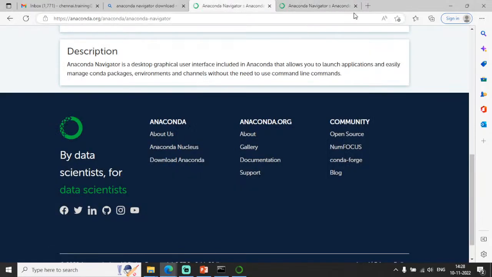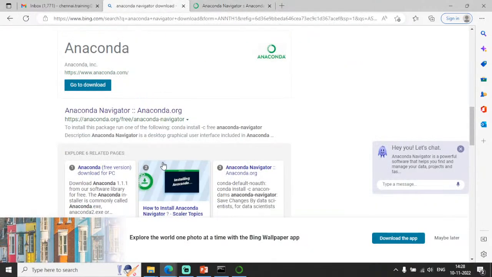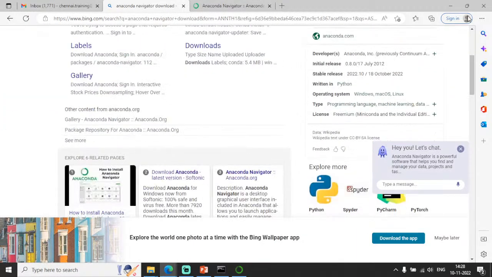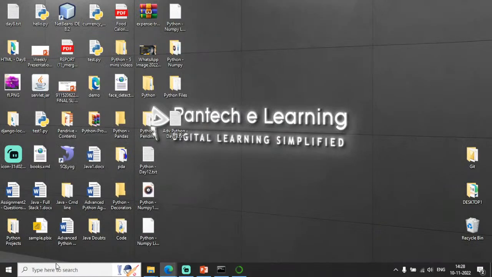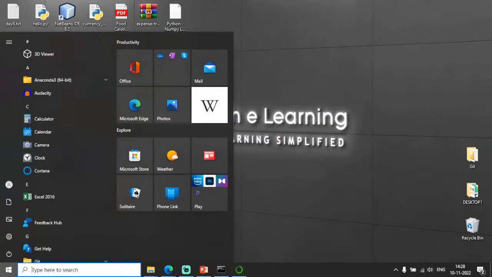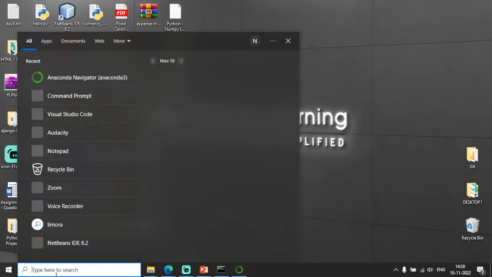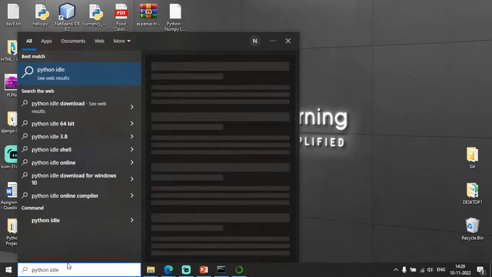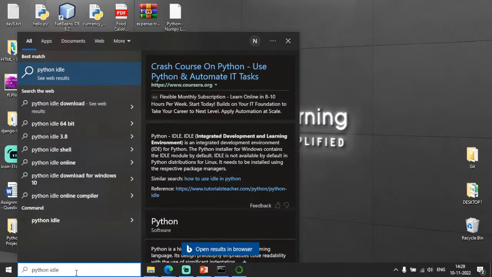Or similar things can be done using Python idle as well. The similar coding can be done in Python idle. So I have installed my Python idle. So whenever I type Python idle, I will be getting my idle.